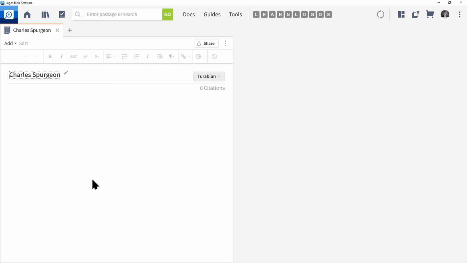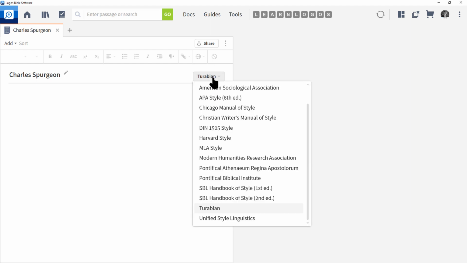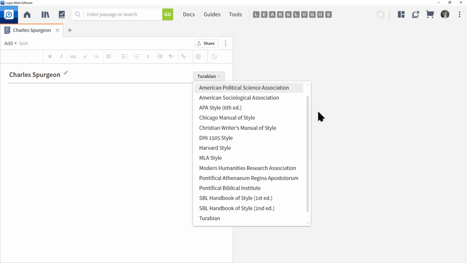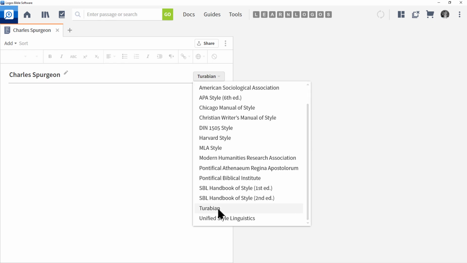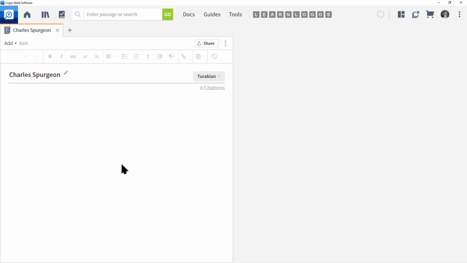Now, the first thing you want to do is set the citation style. You can do that over here by clicking on this button here. Now, I write papers for my school, and they require Turabian. So when you click on it, all you have to do is locate your style and choose it. Most major citation styles are included.